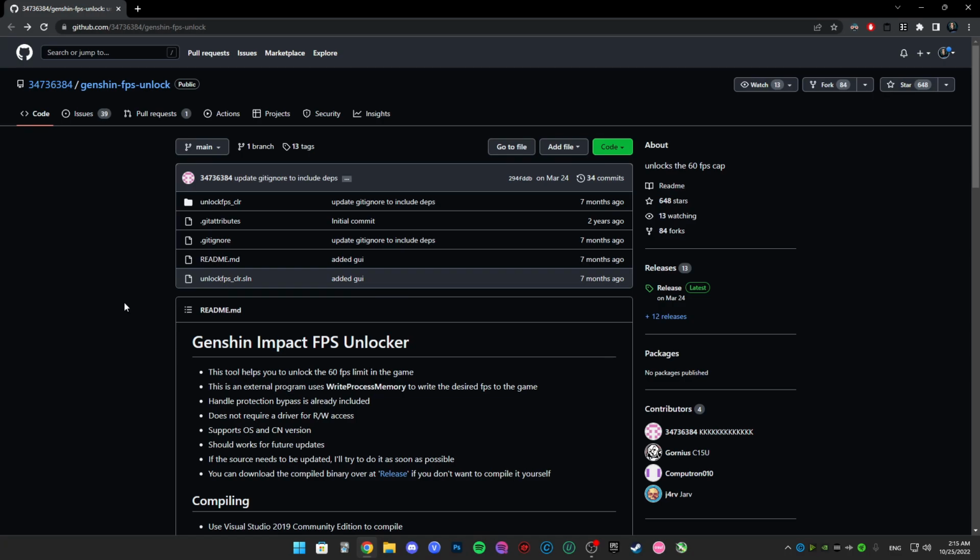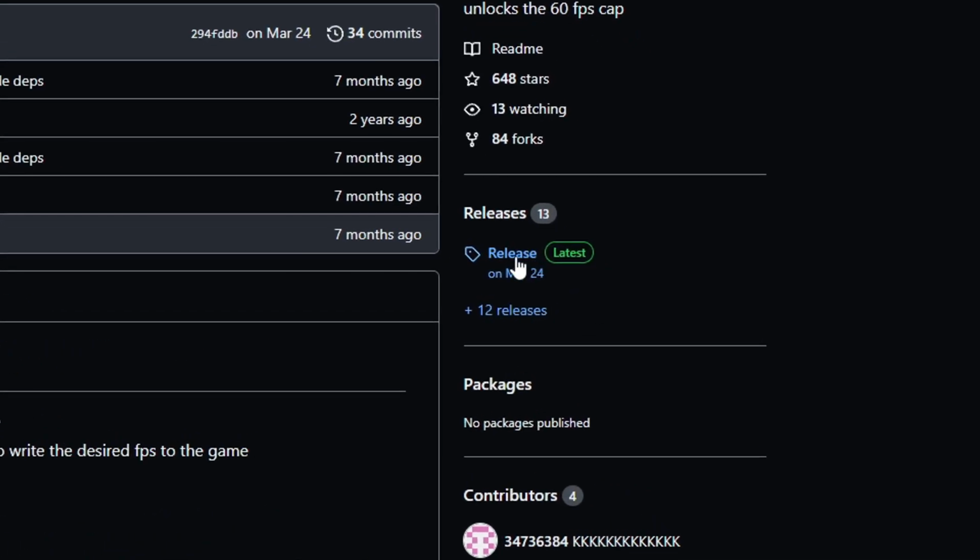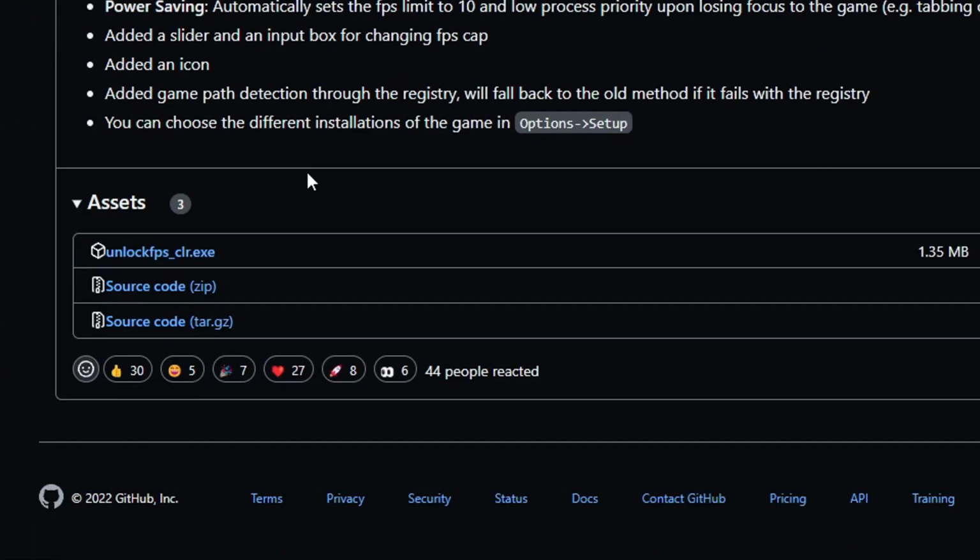Alright, so you want to click the first link in the description. You're gonna find this page right here. Then go to releases, click on that. Scroll down a bit. Unlock FPS, you want to download that.